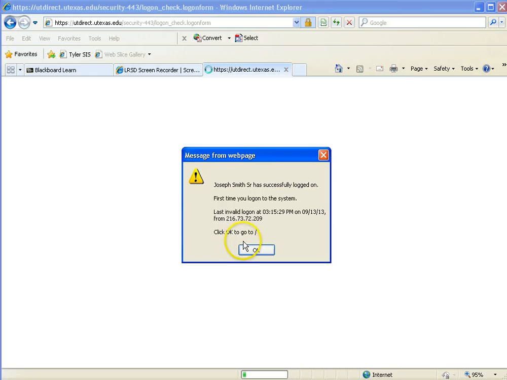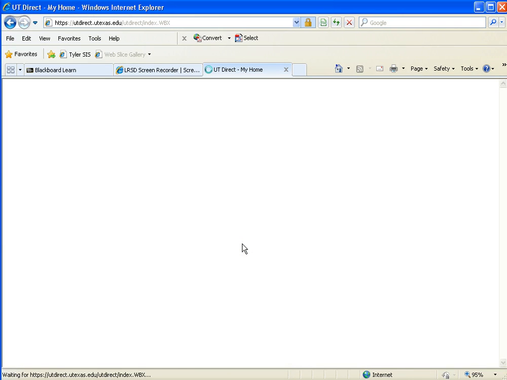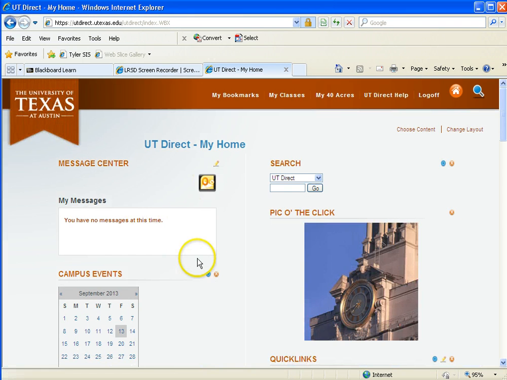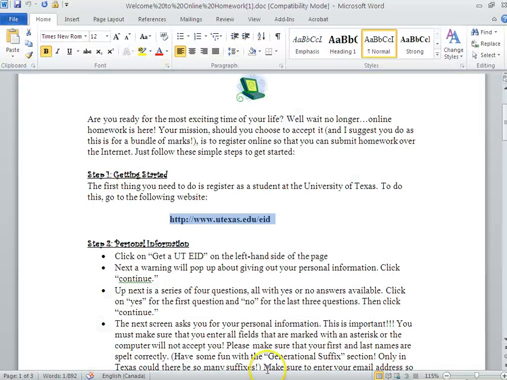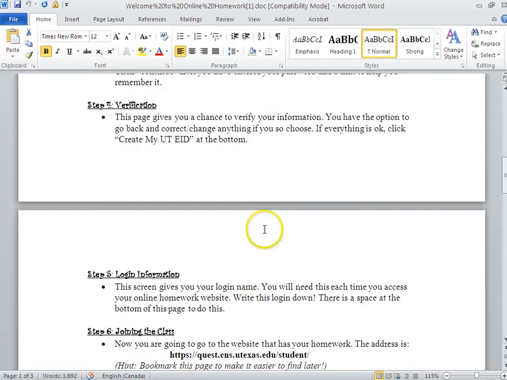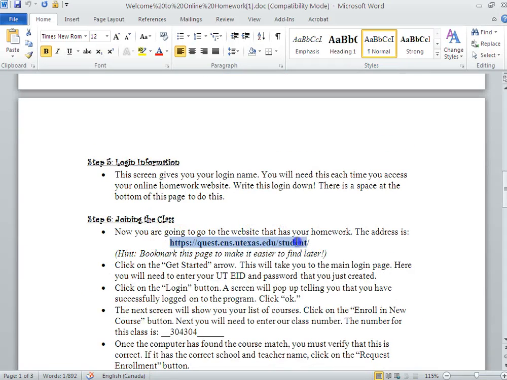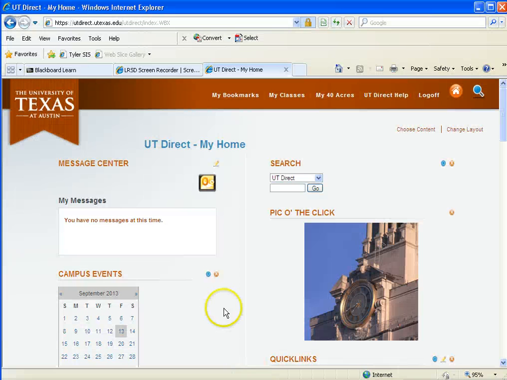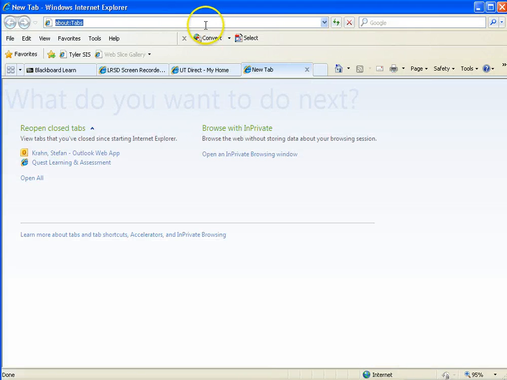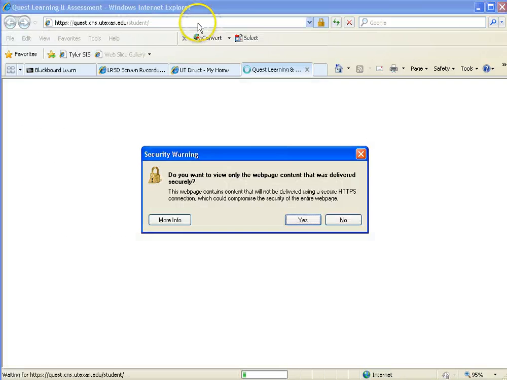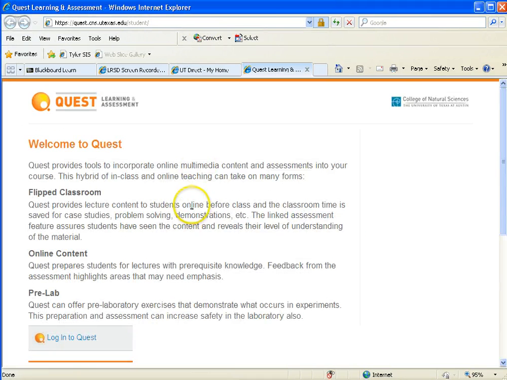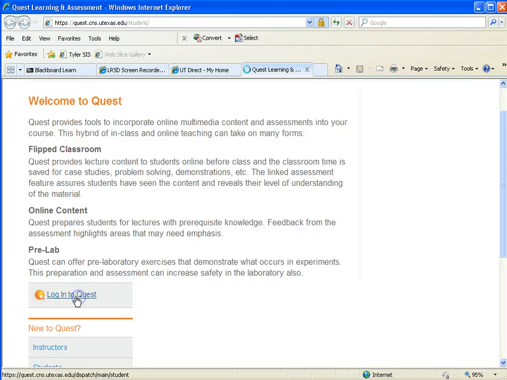Okay, so he is logged in. Now, students get confused here because they're actually not at the website that they need to be at. So, if you go down here, this is the website that we're going to be using. So, copy that, and let's open up a new tab here, and we'll go here. And because we're already logged in, we probably won't have to do it again here.